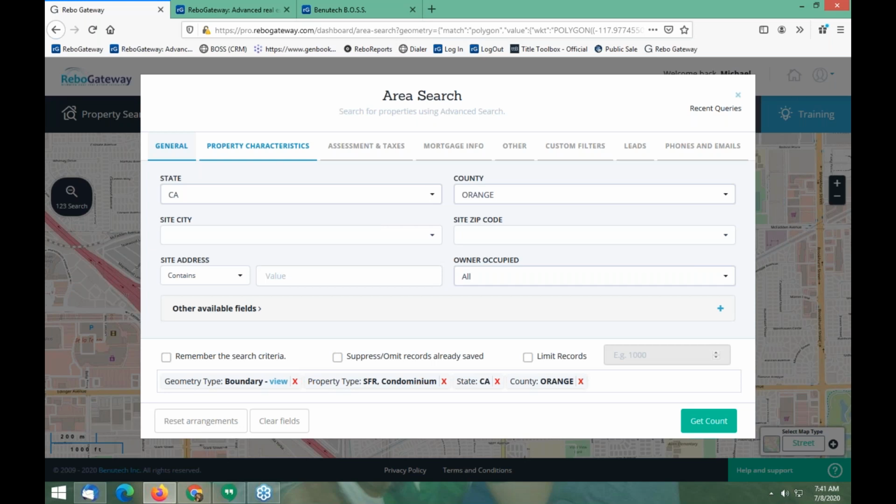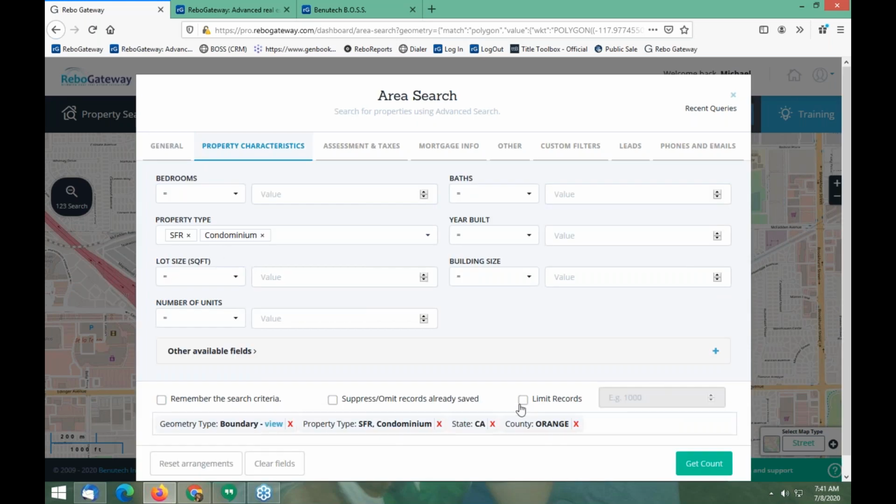I'm going to go to property characteristics. I'm okay with that. I'm going to set my records to 1,000 and click get count.